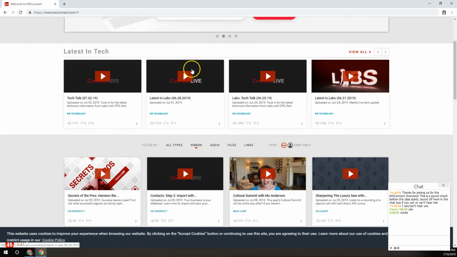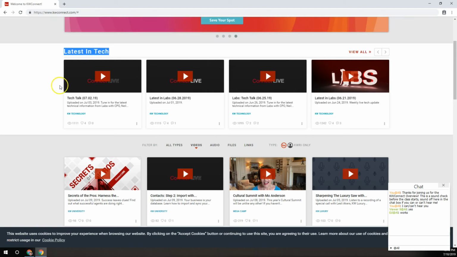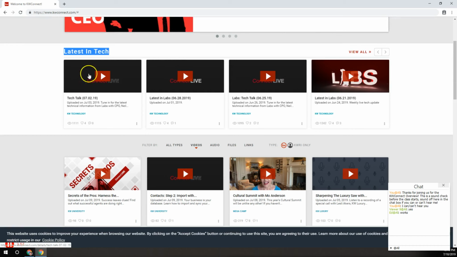Underneath that, we've got Latest in Tech. This is what everybody has been concerned with for about the past 6 months: what's going on with Command, what's going on with Kelly, what's going on with the new KW app. This is where you're going to find that information. This is the development team for all of those platforms sharing what's going on with all the new stuff in Lab.